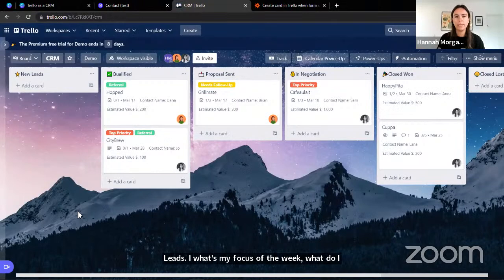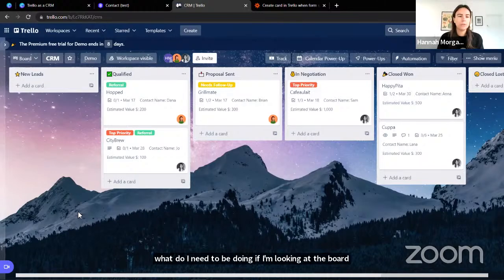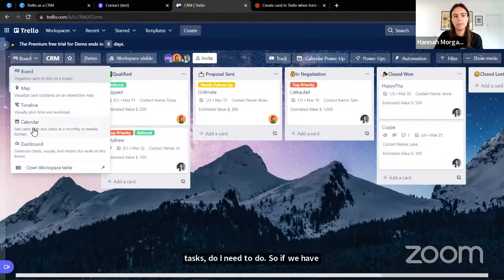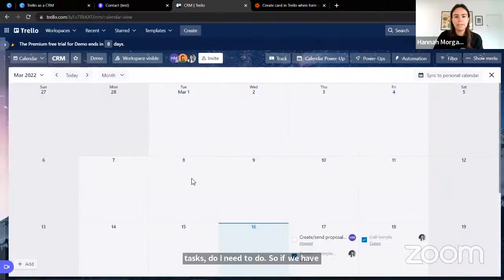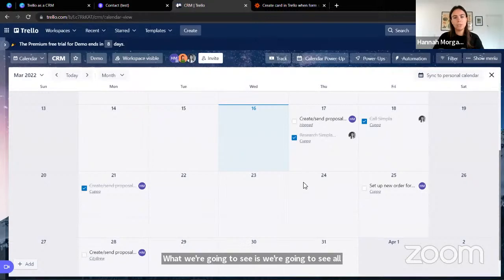What do I need to be doing? If I'm looking at the board view here, it doesn't necessarily tell me what's the next step in terms of what little tasks I need to do. So if we have a look at this calendar view here, we're going to see all the little checklist items that have a due date. We're going to see them represented on the calendar view.